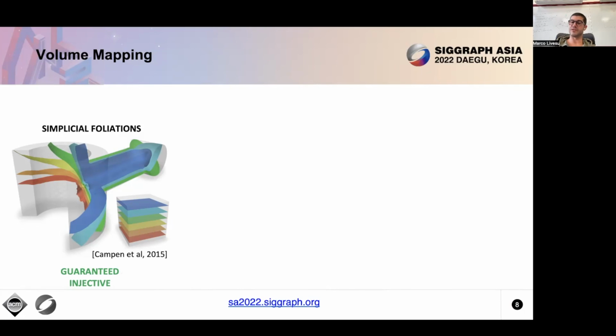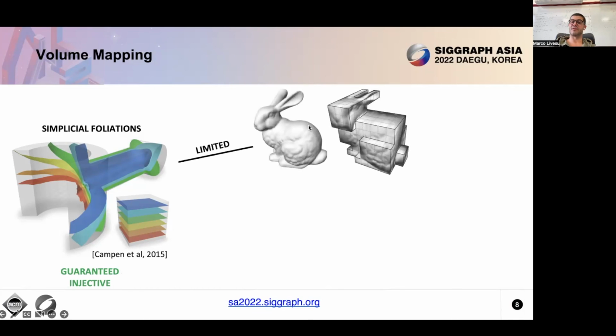But still, this is not enough for what we need, because simplicial foliations define mappings to very simple objects like a sphere or a cube like this. So this is already not flexible enough if I want to compute a mapping between, for example, a bunny and a polycubization of the bunny.